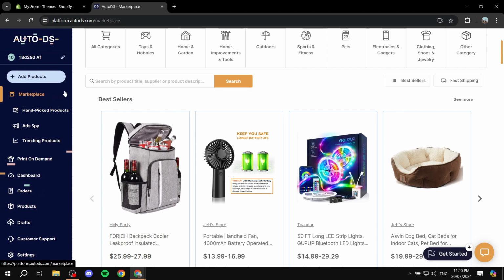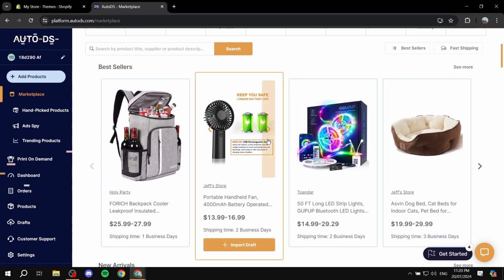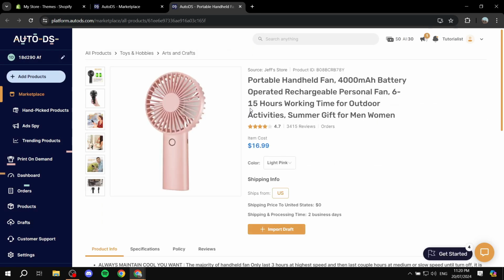So what you would want to do, generally speaking, is browse, and if you really find something that interests you, for example, this one, we can just basically click on it. And then here we would want to basically look out for specific information.